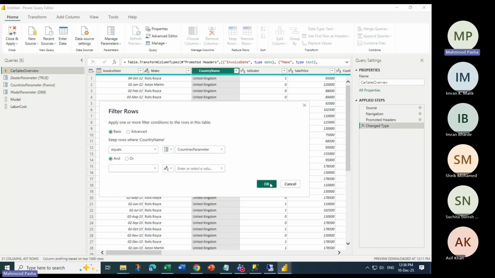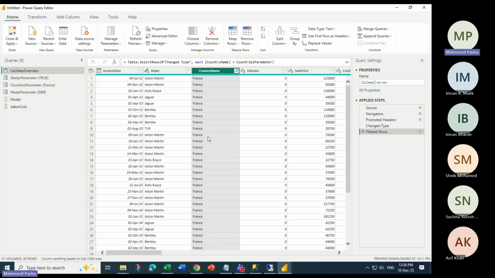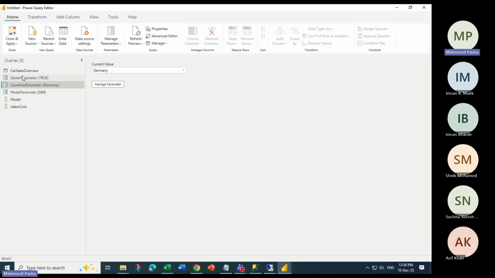See, when I click on OK, what will happen? It will give me France, right? Now this complete data is working on my parameter. If I go to countries parameter, now it is France. Let's change to Germany. I'll go to car sales overview back again. You see, now you have Germany.